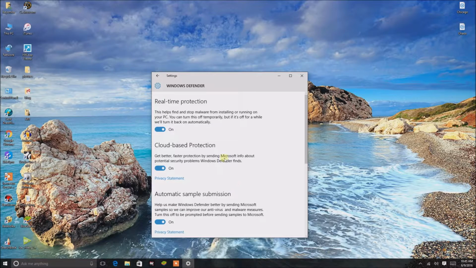To disable it, you just move this blue toggle until it turns gray. When it's off, it will send you a notification to tell you that your real-time protection is off. That is, they tell you to turn on the virus protection because you've recently turned it off. You can do the same thing for cloud-based protection. You can turn it off, and automatic sample submission, you can turn it off too.